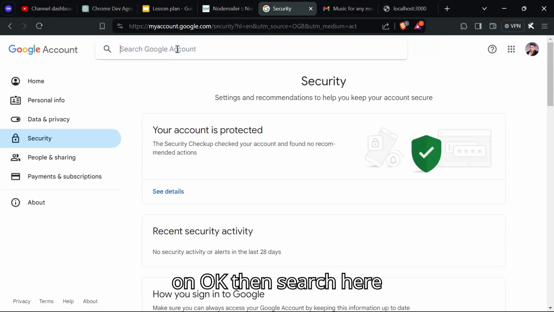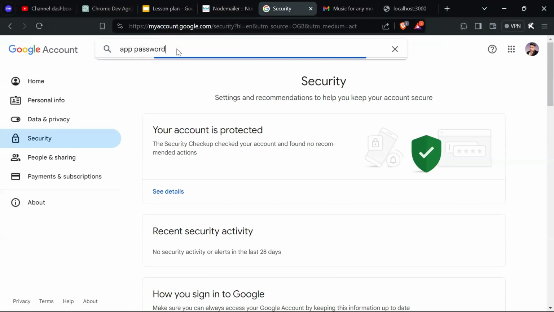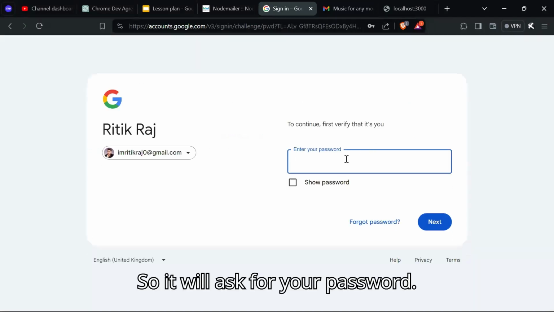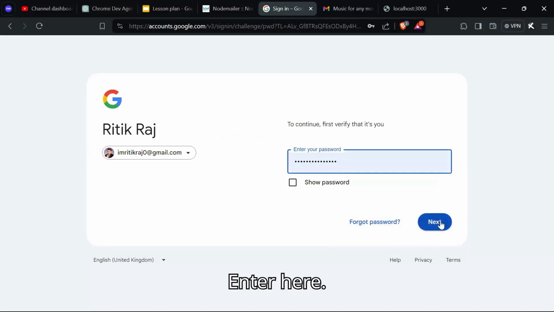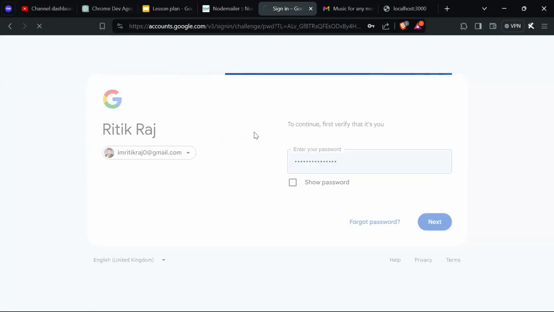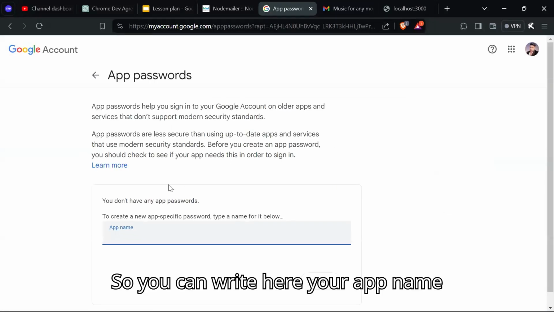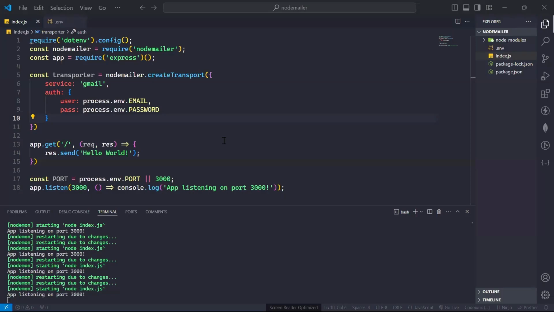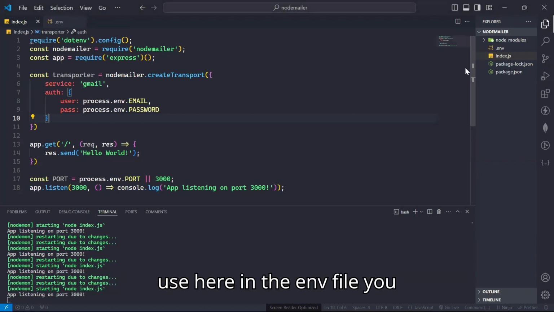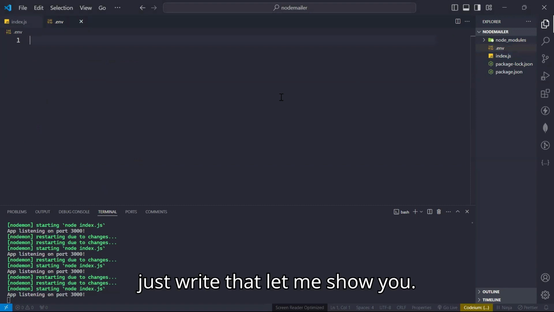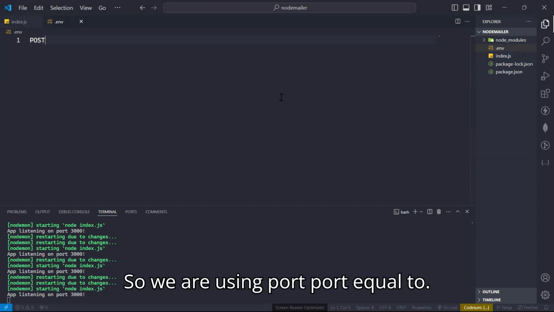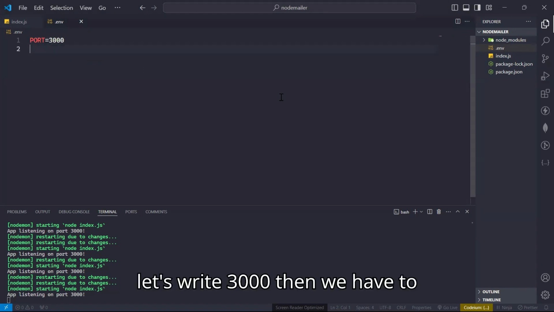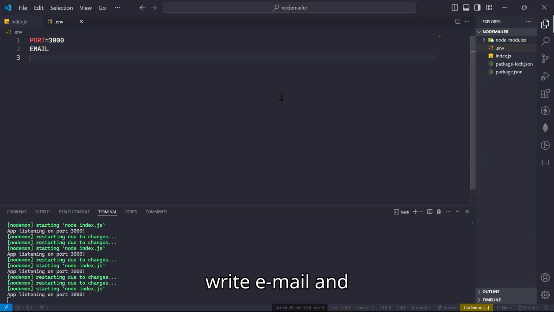Then search here for app password. We get an app password option here, click on it. It will ask for your password, enter it. You can write your app name and it will show you a 16-digit password. You can paste it here, or use it in the env file. Let me show you. We are using port equal to 3000, then we have to write email and password.